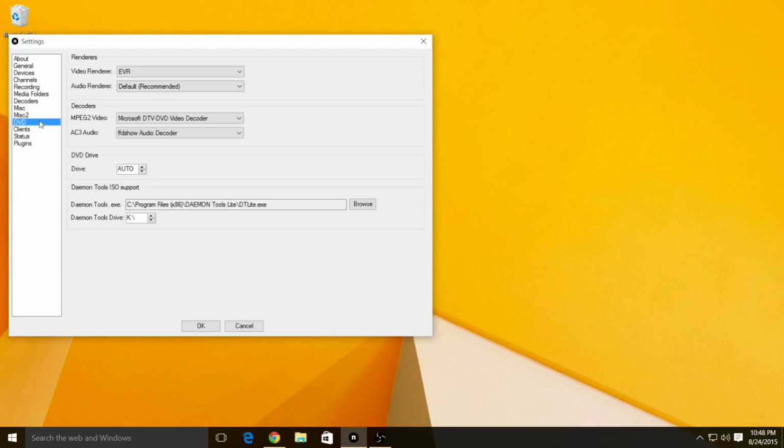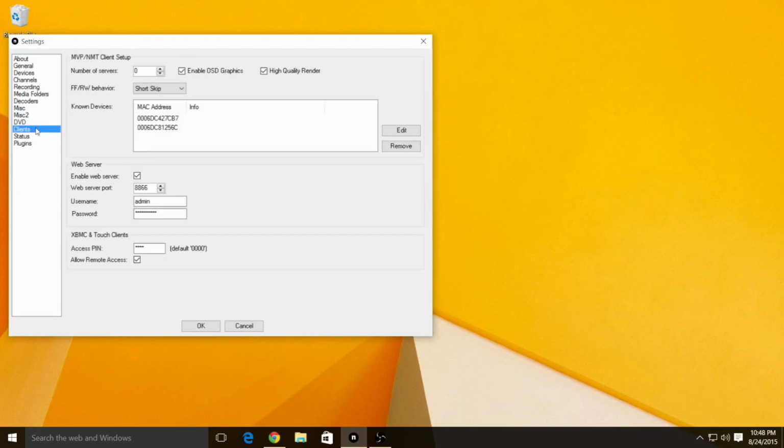And I don't do DVDs on here. Under the Clients tab, enable web server, that was already checked. The port for that server is going to be 8866 by default. If you wanted to administrate it, you'll want to set up a password that you know.